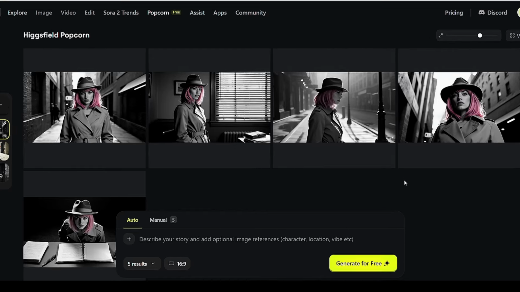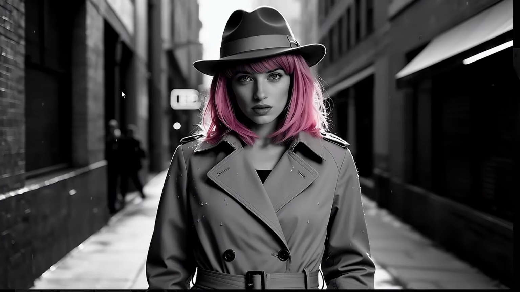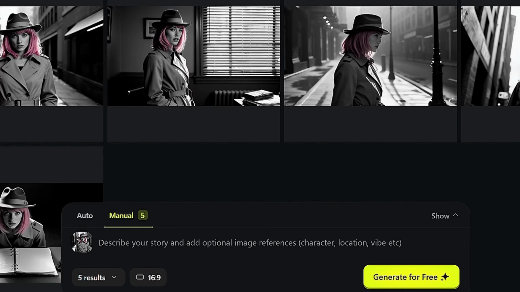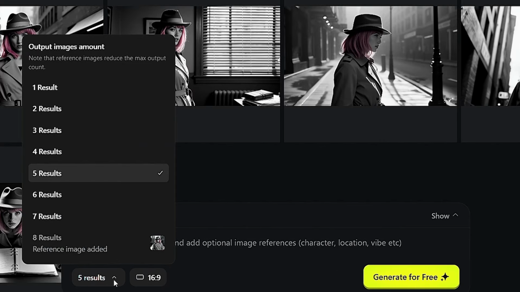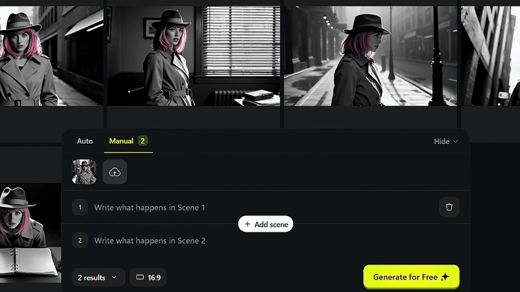Now, let's see how manual mode works. I'm using one of our previous image results as input and clicking Use Popcorn. Now our image appears in the input section. I've set 2 image results, and here we have the option to describe exactly how we want our images to look. This is basically the difference between auto and manual modes. In auto mode, the images are generated automatically by the AI, and we can't specify how each scene should look. But in manual mode, we can customize each image scene.